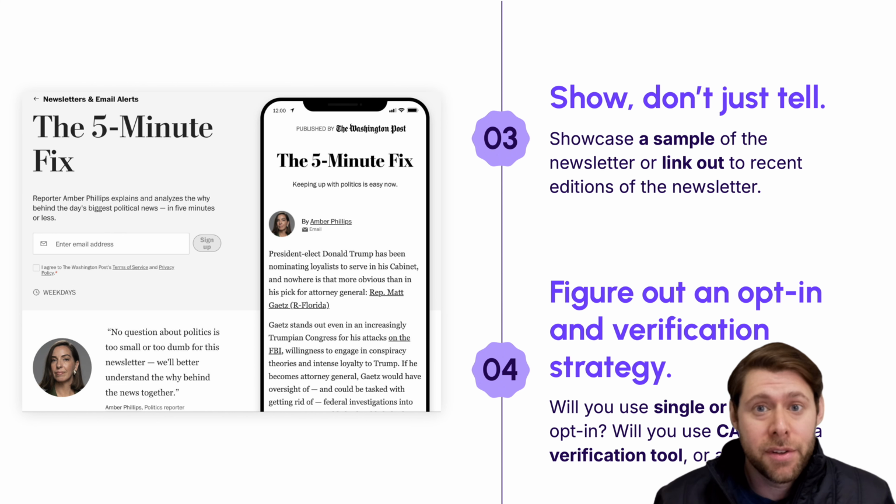There's lots of newsletters, and to be honest, there's a lot of bad newsletters out there. So I want to know that the thing that I'm going to get looks good and seems like something that's going to be worth my time.